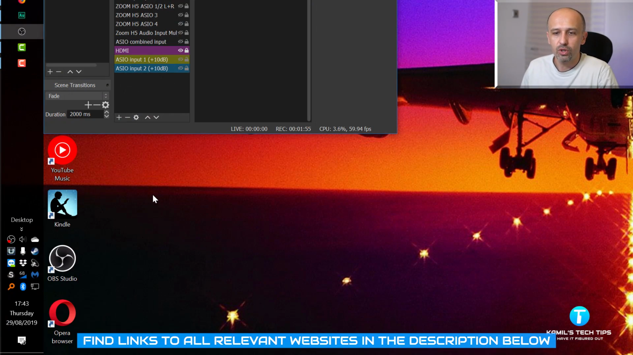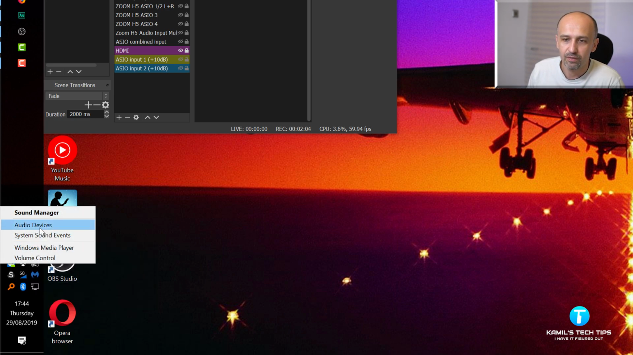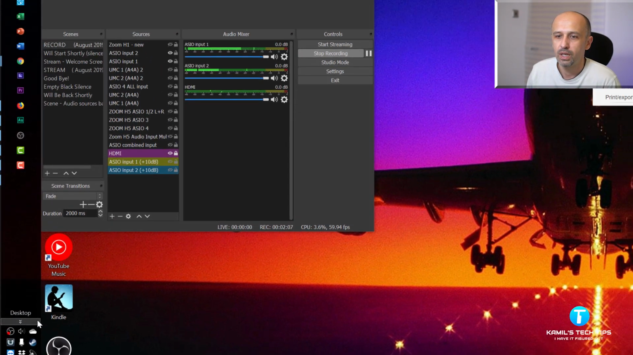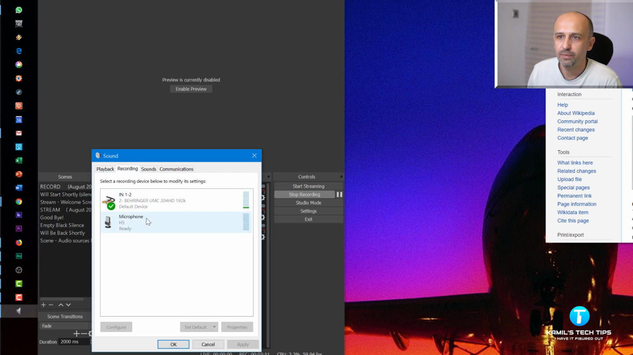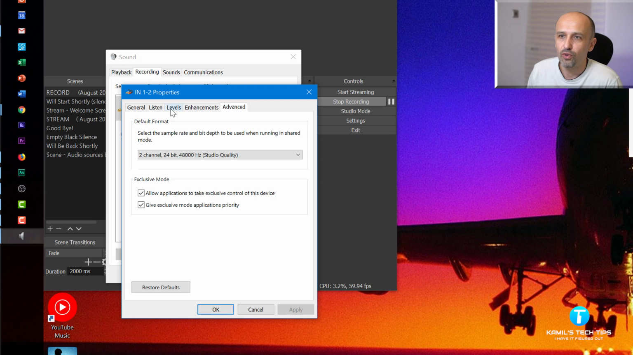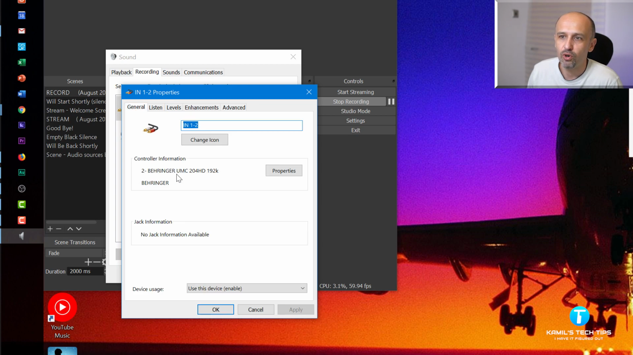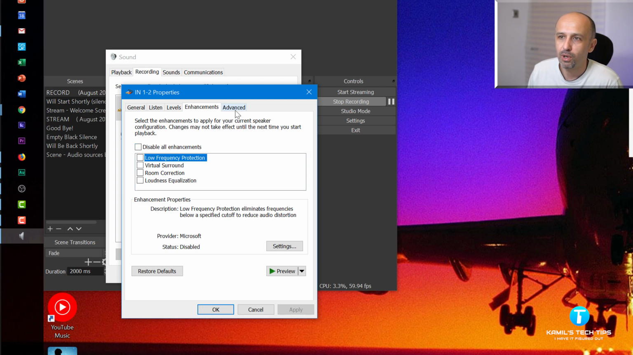Okay, so once you connect your devices, you need to go to audio settings, and it could be here, but in my case, it's actually Realtek HD Audio Manager, and I have audio devices. So I open the menu and then I go to recording, and then I have my Behringer. It's the full name of the device, actually Behringer U-PHORIA UMC 204 HD. So make sure that the levels are at 100%, usually that works best. No enhancements, so disable everything.